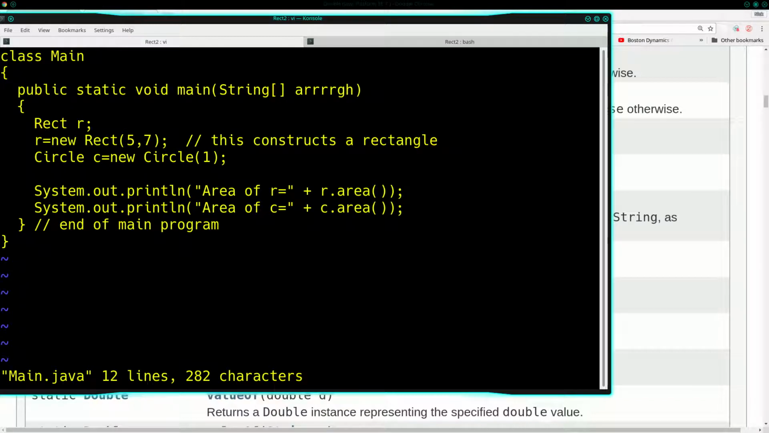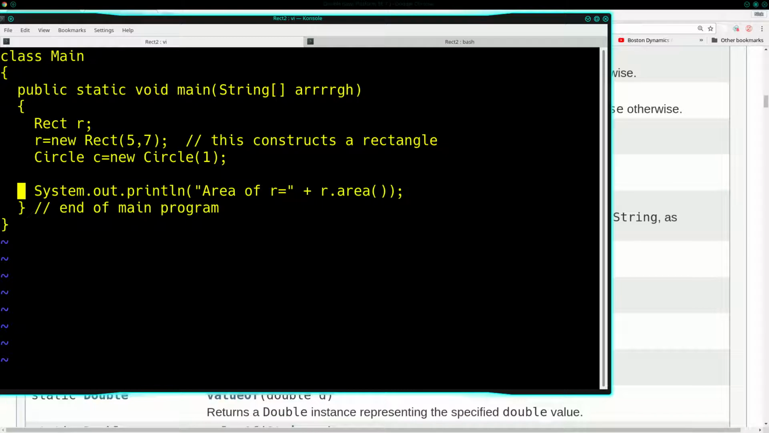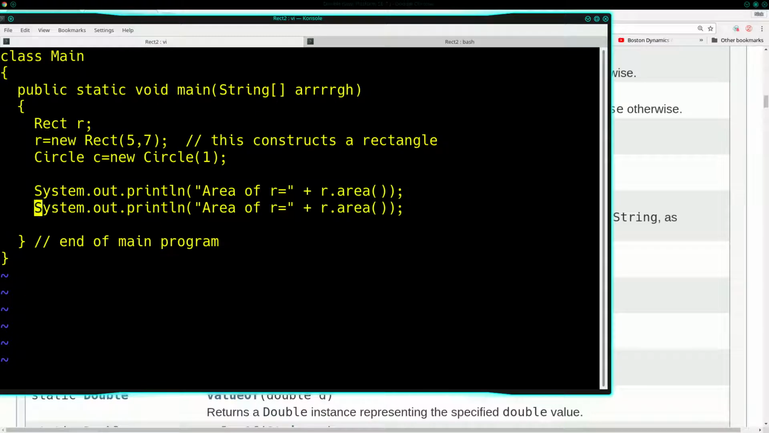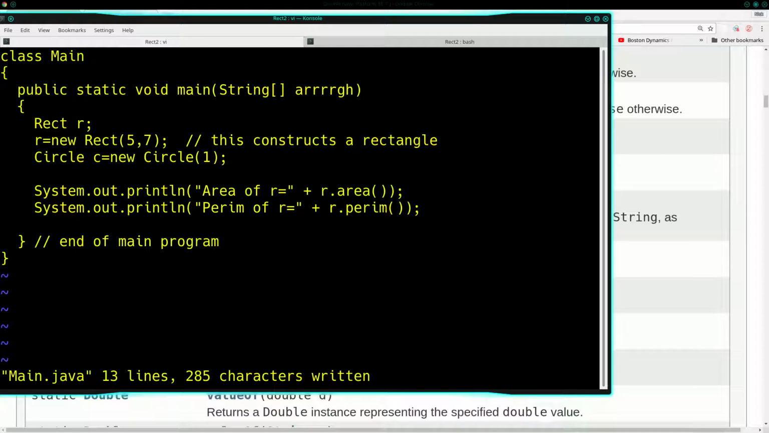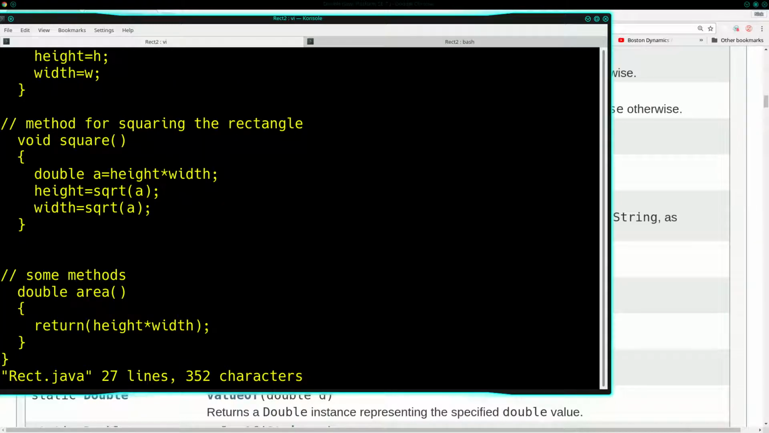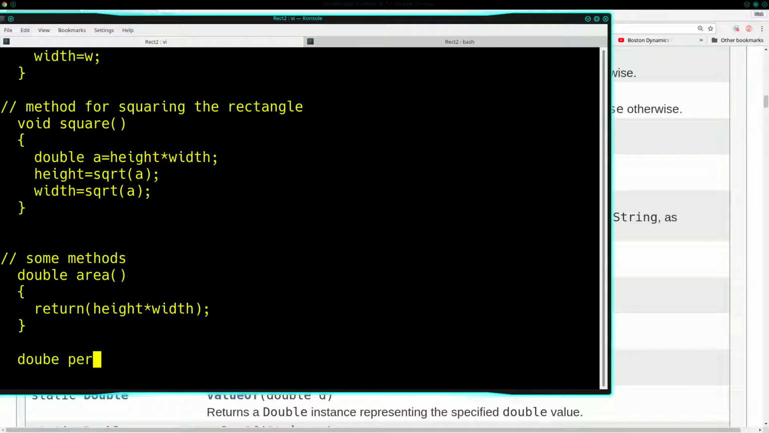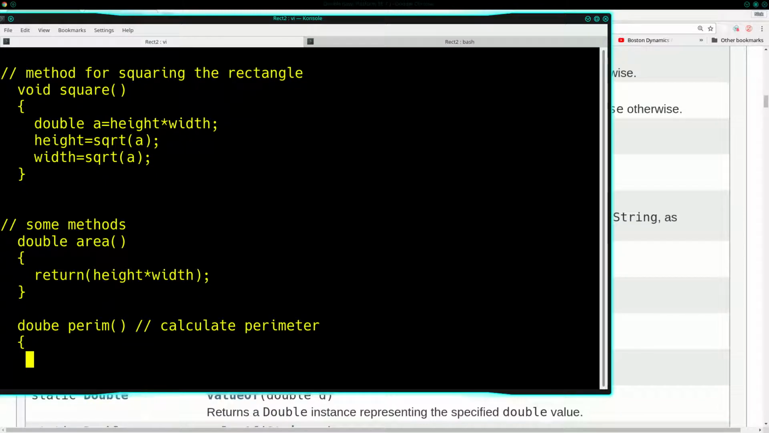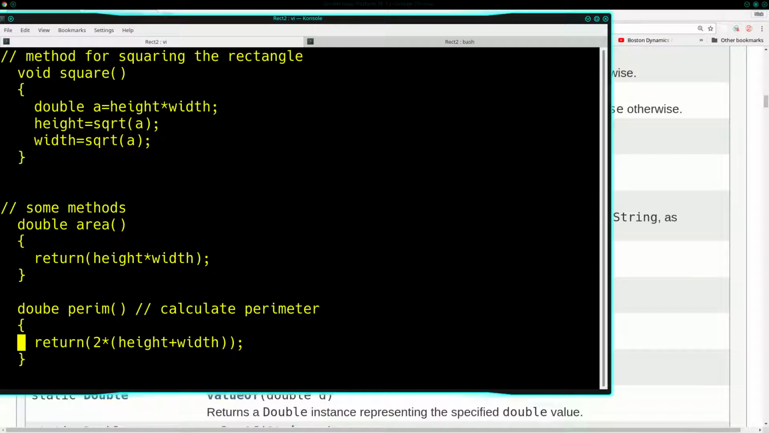And is this going to do anything useful for us? Probably not. So let's put a perimeter method in our class also, so we can get an idea. I probably spelled perimeter wrong. You forgot an L. Well, double's harder to spell than perimeter. All right, so we're just going to take the height plus the width and multiply by 2.